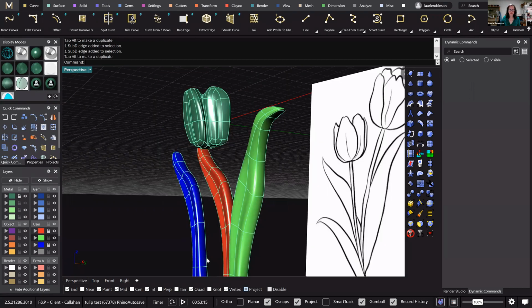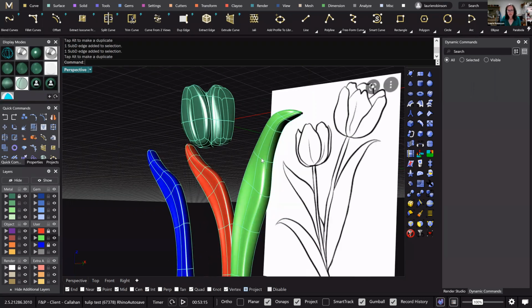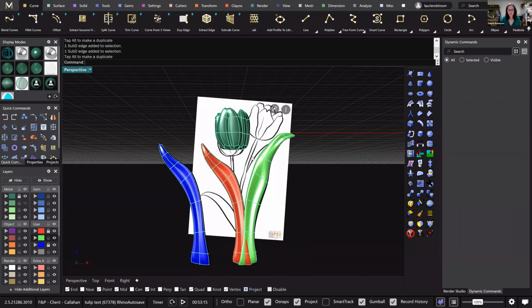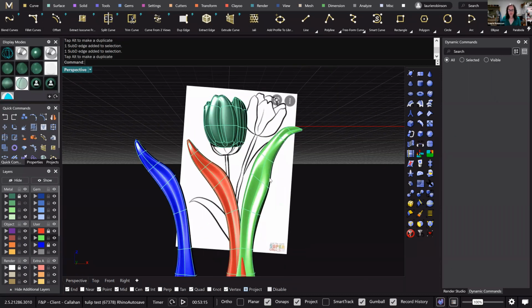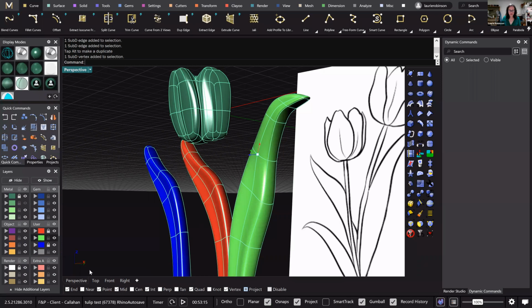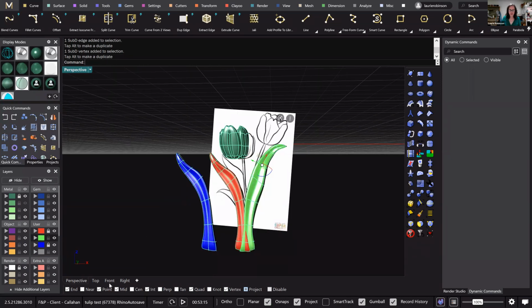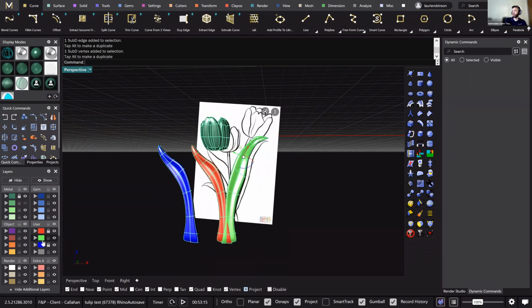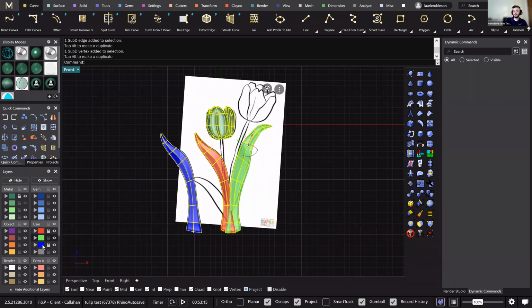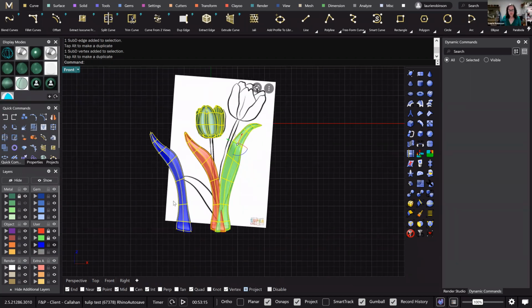Okay, and then I'm just gonna. I have no idea how long this is taking. So if I need to speed it up, just let me know. You're doing good on time. Okay, and then this one is a little bit easier.